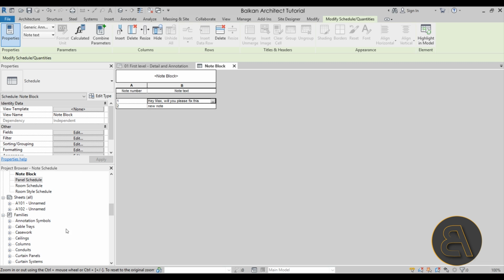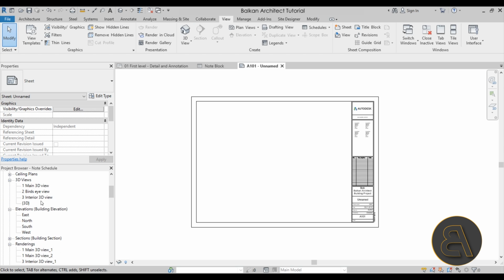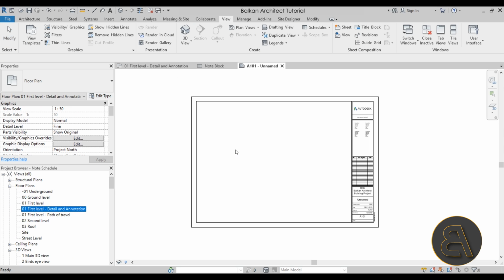And now you can just go ahead and find a sheet. So let's take a look at this sheet. I'm just going to delete this. Let's find that floor plan. Here it is.